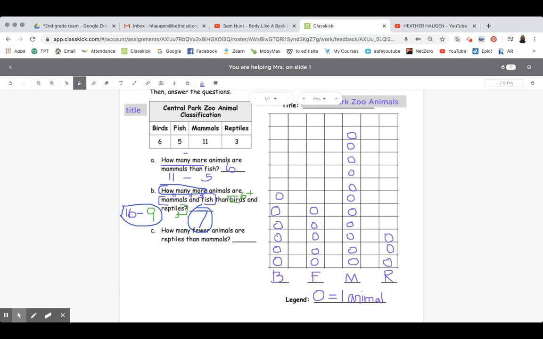Boys and girls, this was a 3-step problem. First, we had to figure out the total mammals and fish. Then we had to figure out the total birds and reptiles. And then last, in order to get our final answer, we had to subtract those 2 numbers. Again, this is not something you can just rush through. You have to take it step by step, reading every single thing.